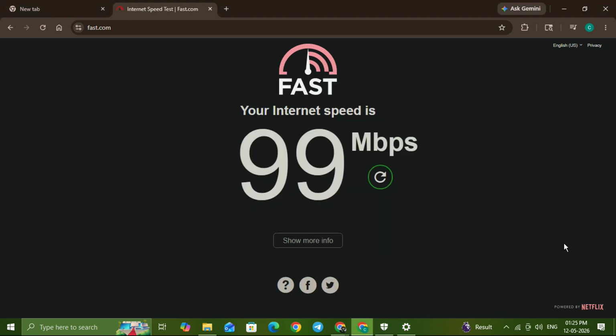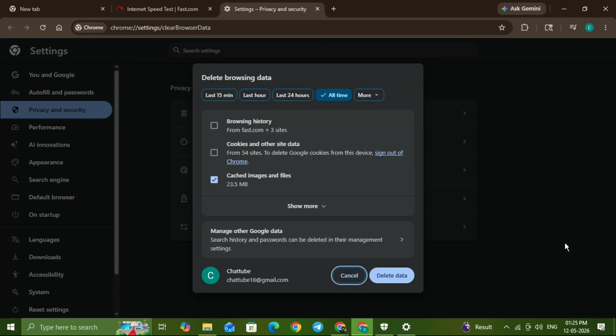Now let's clear the Chrome cache and cookies. Over time, stored browser data can become corrupted and create SSL or certificate issues. To do this, press Ctrl, Shift, and Delete on your keyboard at the same time. This opens the Clear Browsing Data menu. Select Cookies and Other Site Data and Cached Images and Files. For the time range, choose All Time so everything relevant is removed, then click Delete Data. After the cleanup is finished, restart Chrome and try the site again. Clearing this data often removes damaged files that are blocking secure connections.